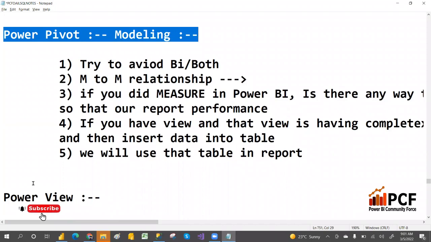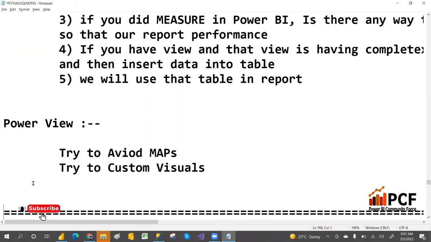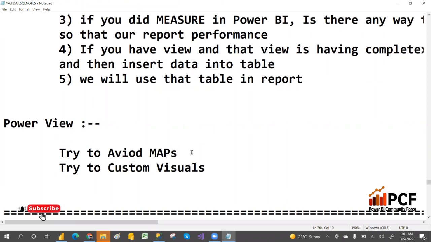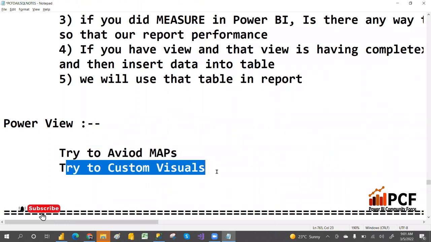Coming to the Power View side, try to avoid maps. There are geographical maps, and maps will decrease the performance. Try to avoid the maps, and use them only whenever the customer wants. Otherwise, try to avoid maps, and try to avoid custom visuals, because custom visuals will also decrease the performance.